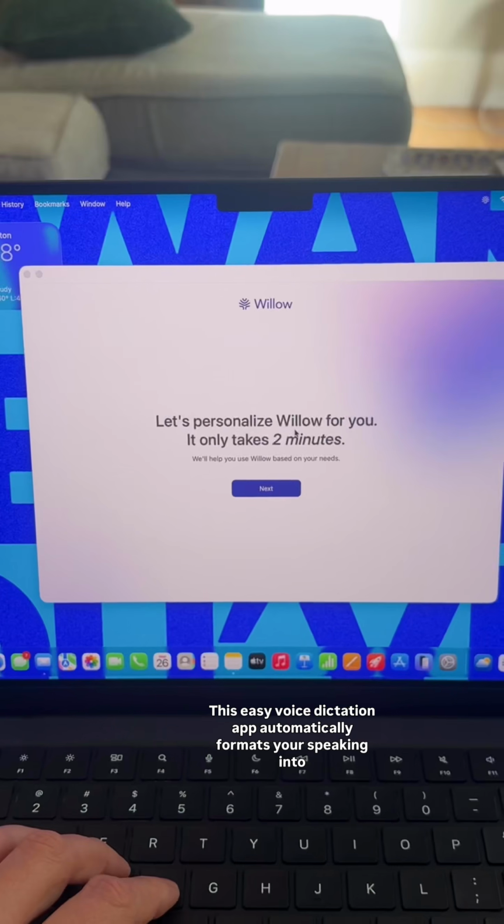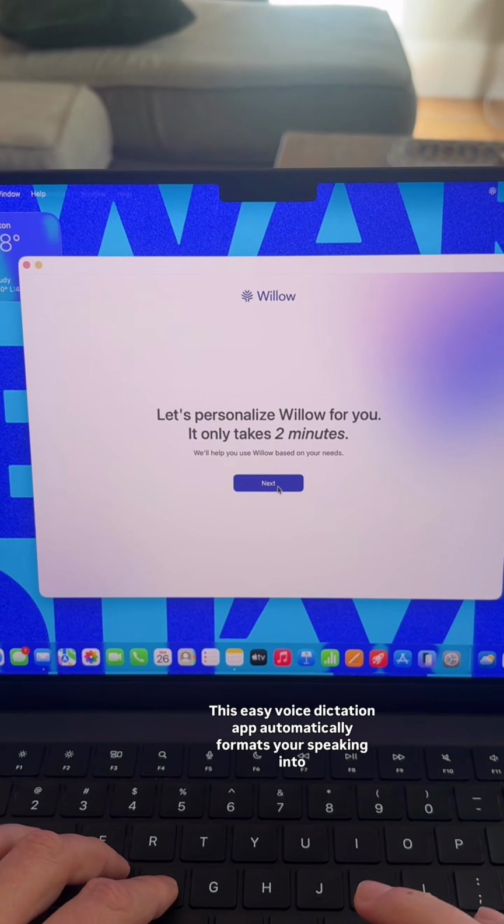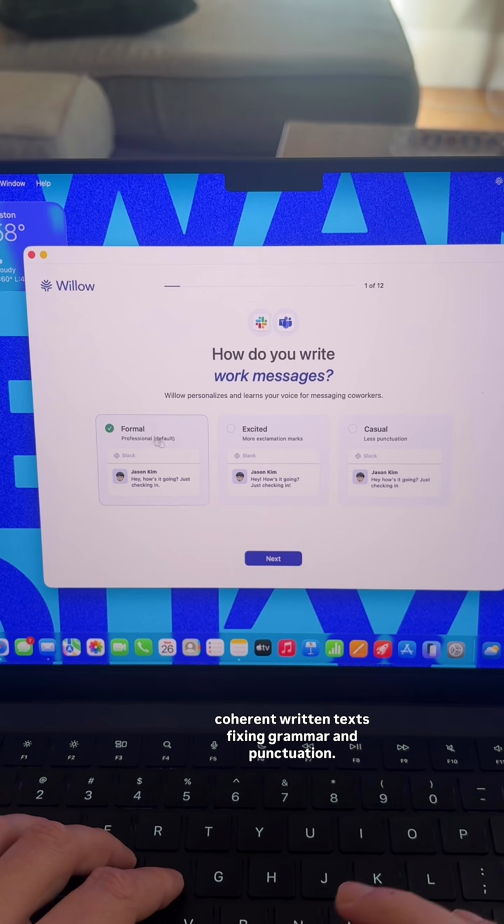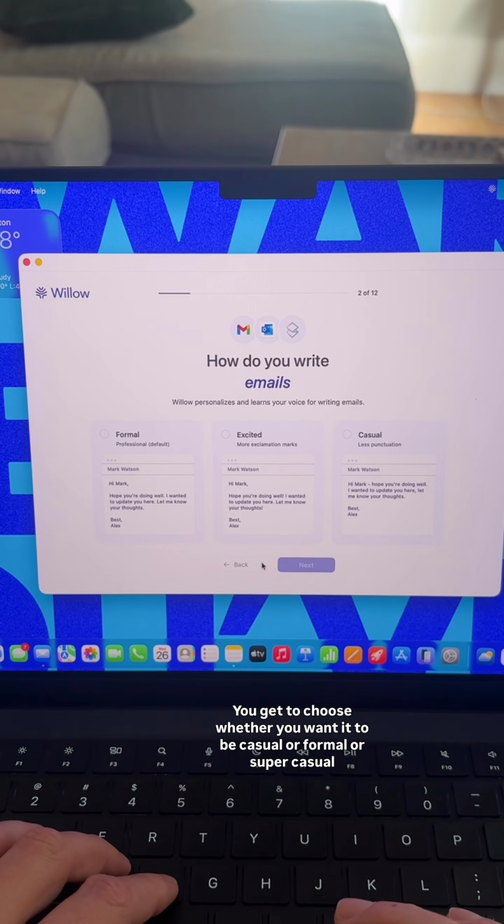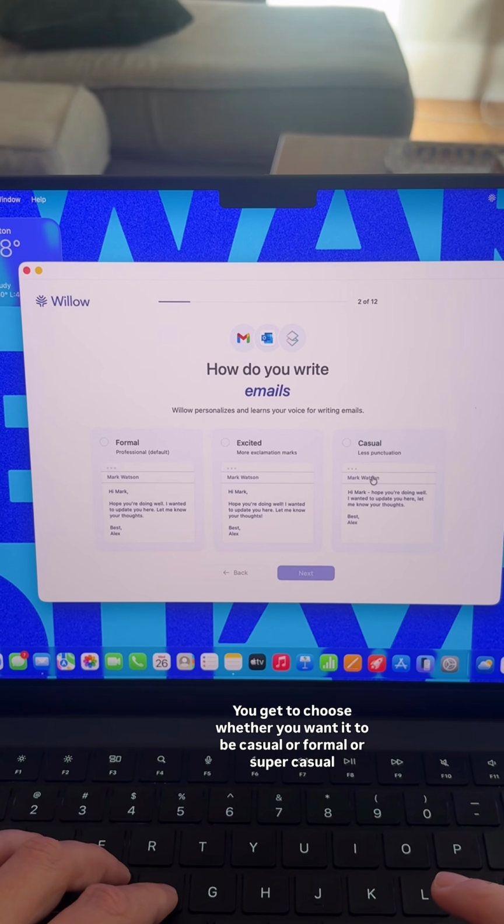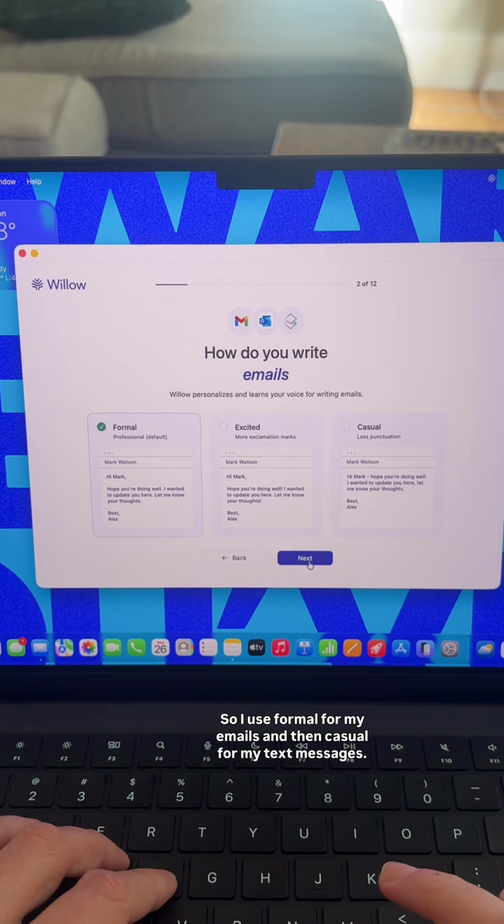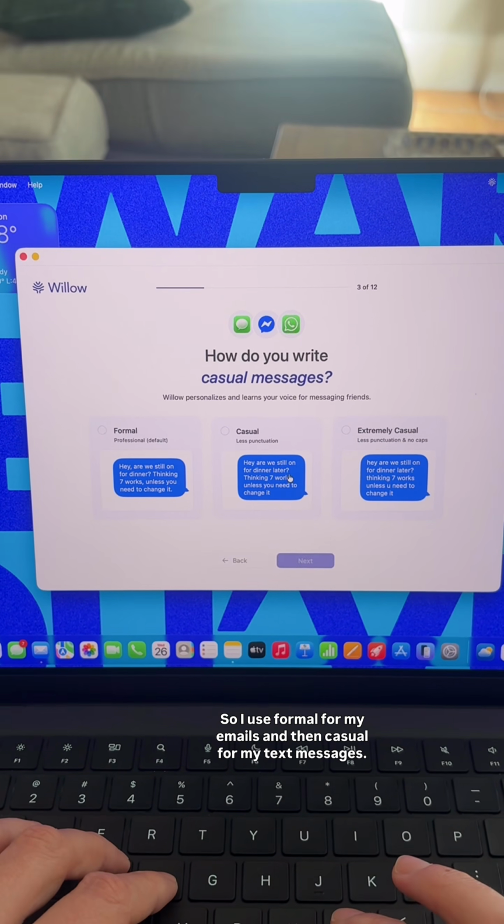This easy voice dictation app automatically formats your speaking into coherent written text, fixing grammar and punctuation. You get to choose whether you want it to be casual or formal or super casual depending on which app you're using. So I use formal for my emails and then casual for my text messages.